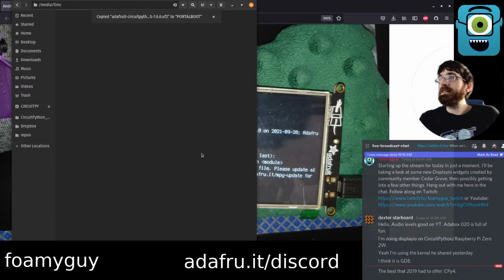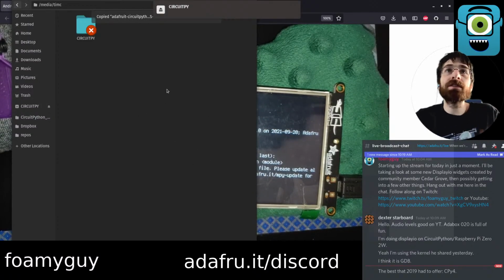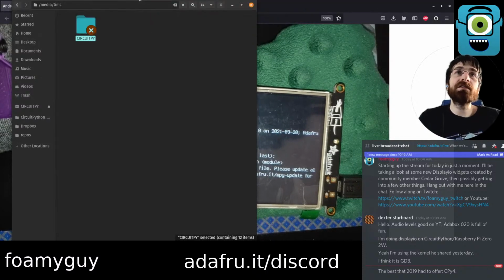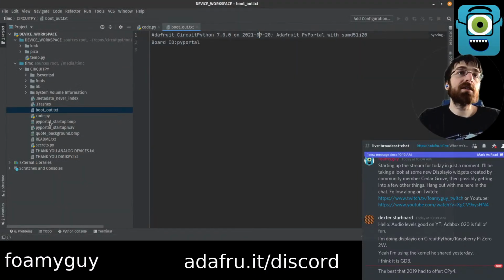Best that 2019 had to offer with CircuitPython 4. Okay, so we paste that, and then automatically we see that CIRCUITPY comes back. Go to here now, and our boot_out automatically updated in PyCharm, which is really nice, and it now shows CircuitPython 7.0.0, and this was built about a month ago, 2 months ago, I guess, 7.0.